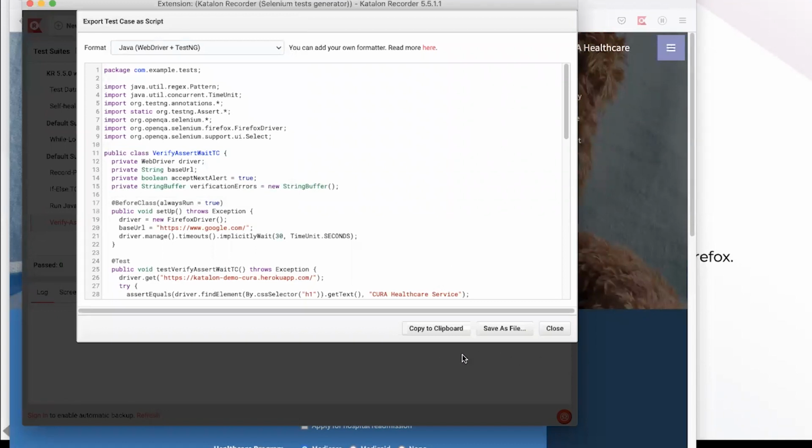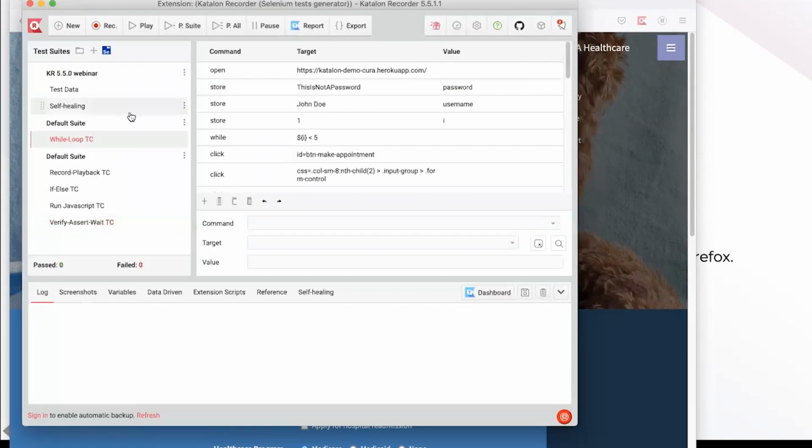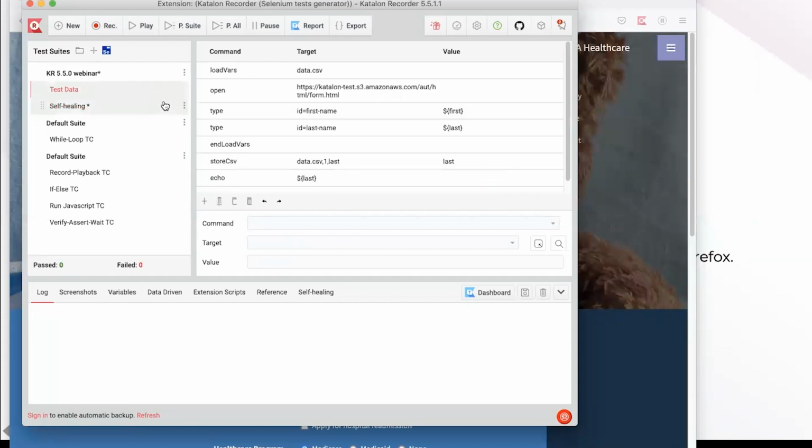So can we modify the test case? Yes, of course you can. After you record it, you can modify the test using this interface here. You can drag and drop, undo, redo, and a lot of things.